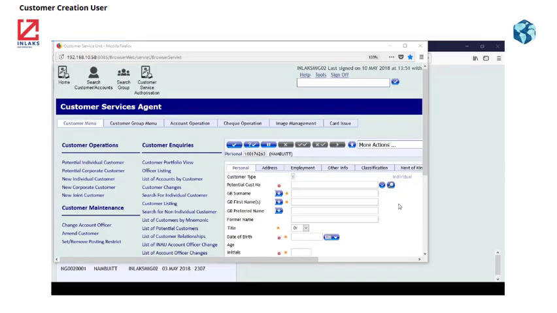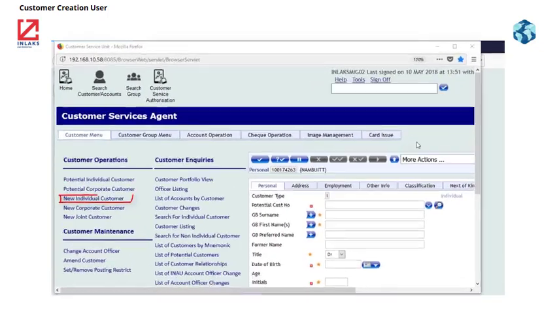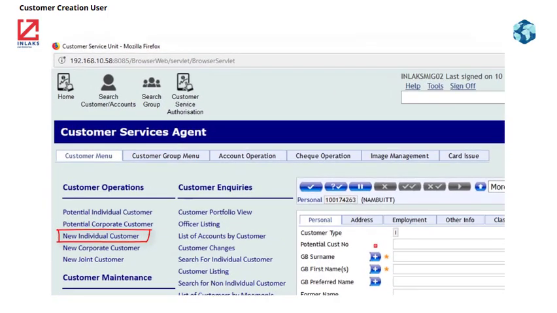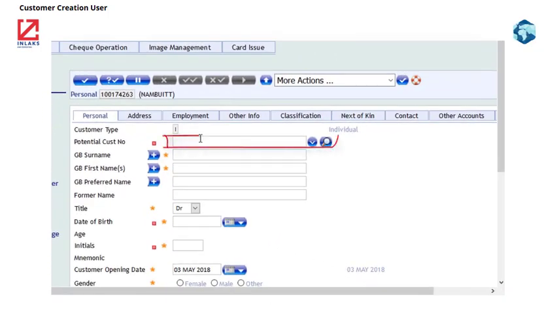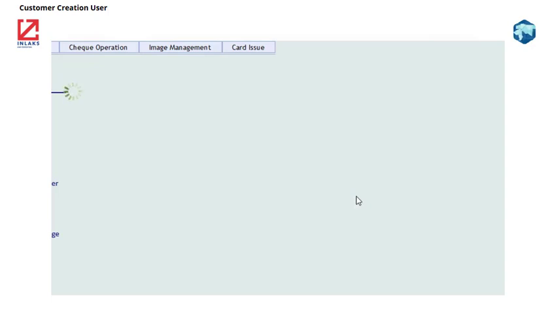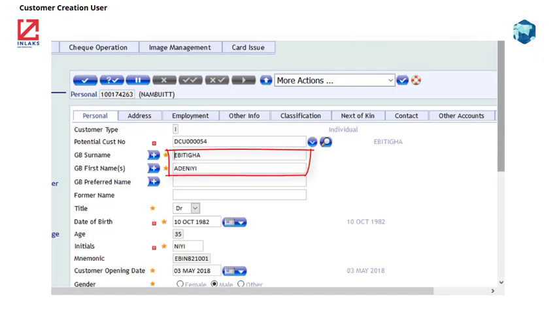From the Customer Service Agent Board. Step 1. Click New Individual Customer. Step 2. Input the potential customer ID in the potential customer number column. Note, this automatically populates the customer's information created with the ID.